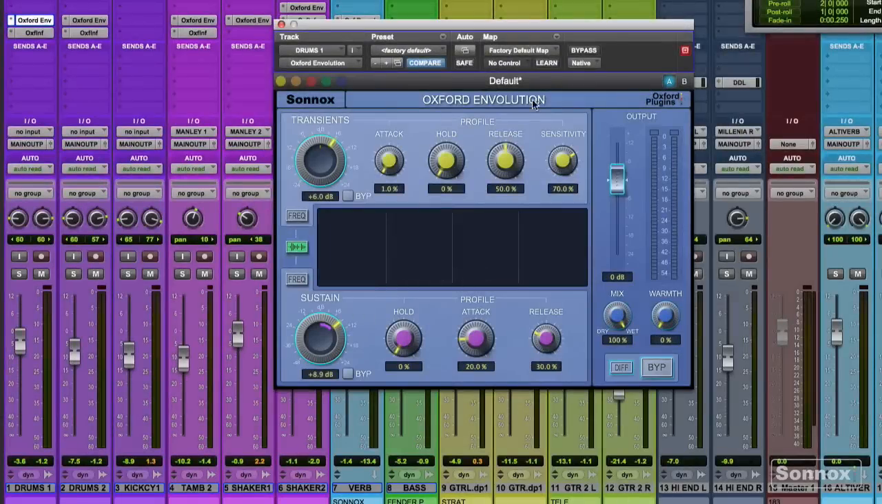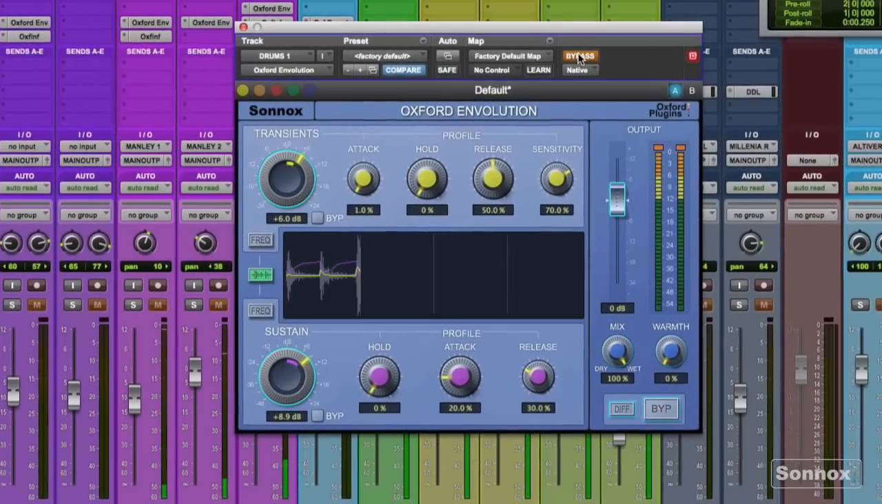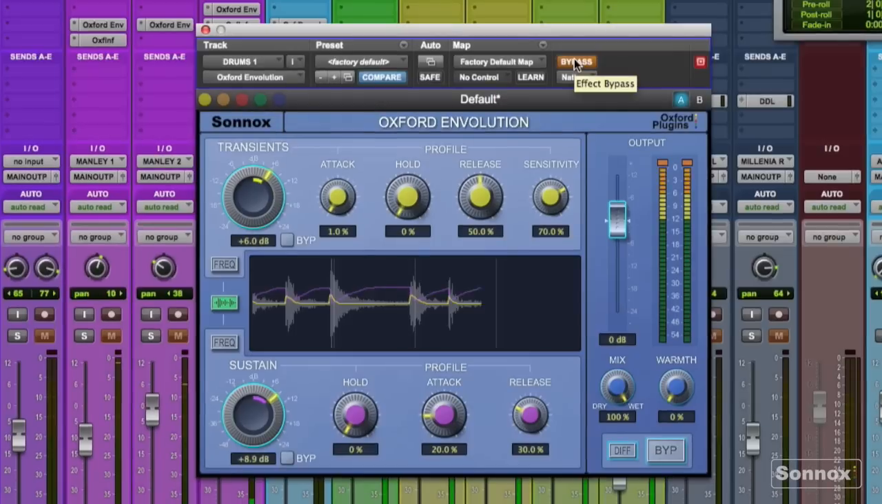In this quick tip, we'll talk about the Oxford Envolution and an easy way to use two features, transients and sustain, to make loops and percussion really rock. In this particular song, I'm working with just a standard drum loop, but I want to take it a little further. The effect is already in. Let's bypass it. That's the original loop. Bypass it again.